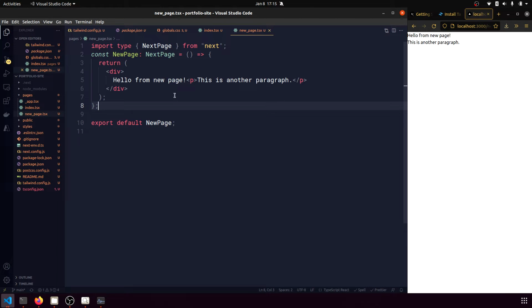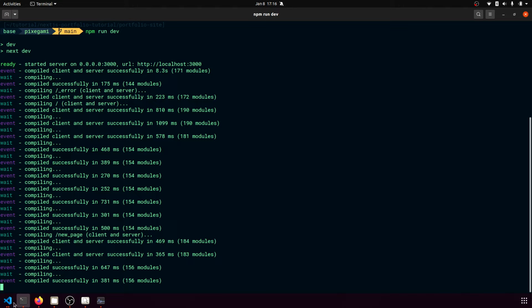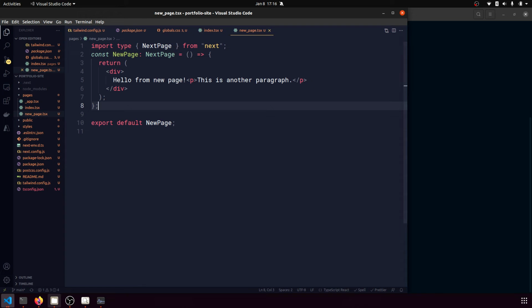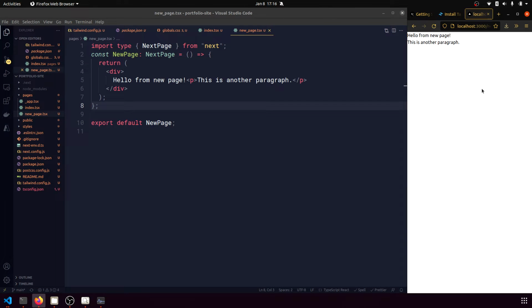Also, when I'm running this as a development server, this is on a hot refresh. So if we go back to our terminal, we can see that it's recompiling every time our file changes. So as I'm editing this, I can sort of see changes in real time over here.